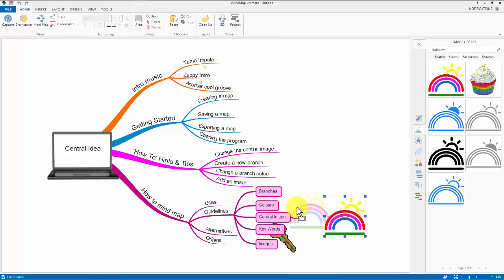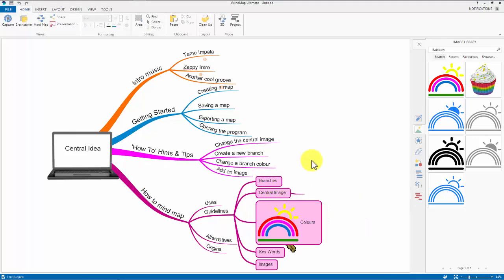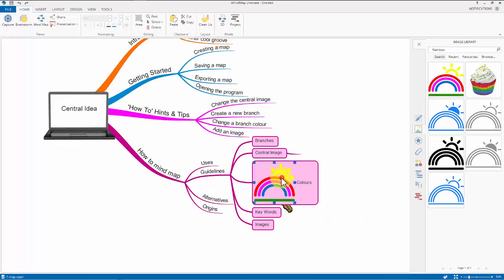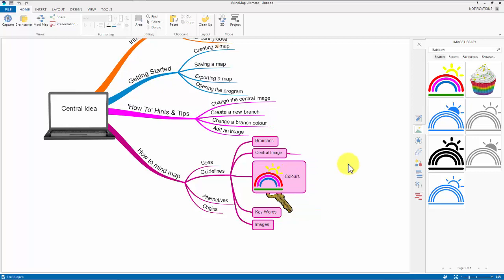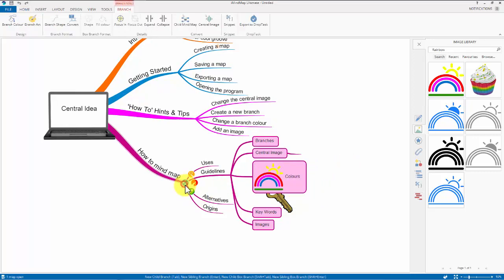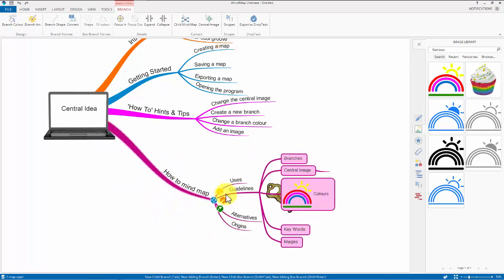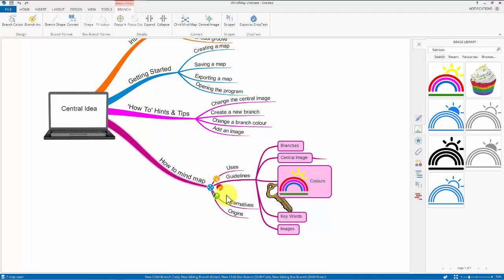You can actually put this image into the box if you want, like that. And if you change the size of the image, the size of the box changes too. The advantage of that is, amongst other things, amongst it looking neater, is that the image moves as you move the branch.